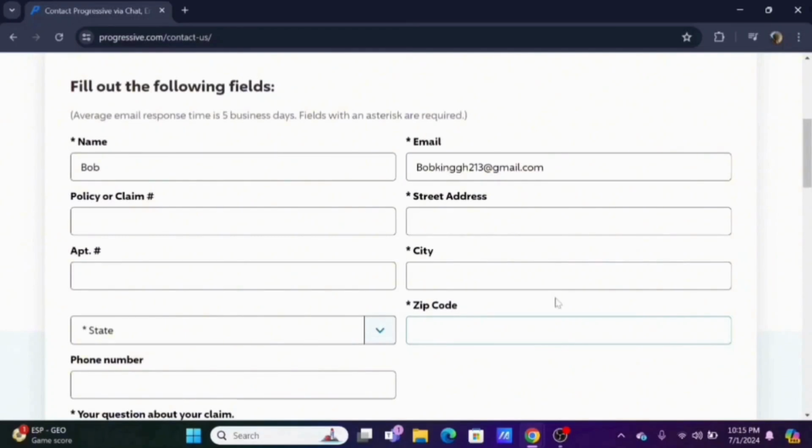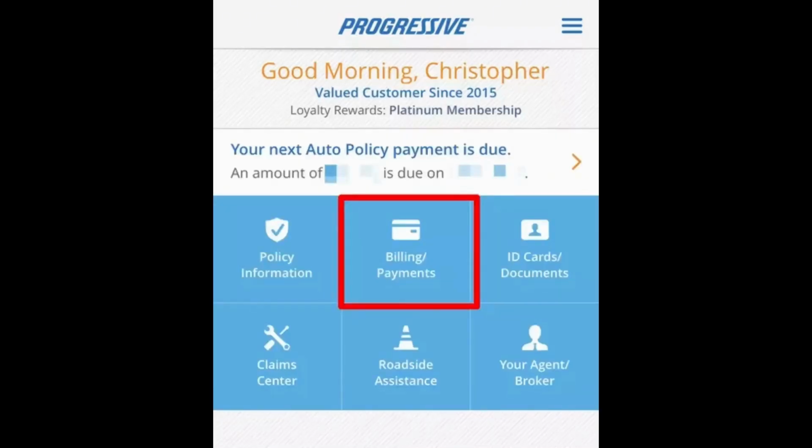If you do not need any assistance, you can just log in to your Progressive Insurance account. By entering the credentials for it, you will see an interface like this. Now regarding your auto policy payment, you will get a notification, from which you can just select Billing Payments.